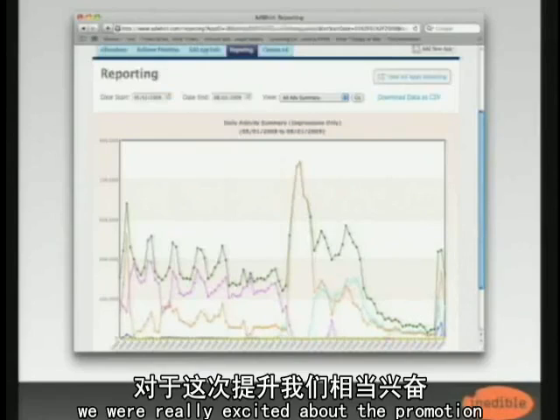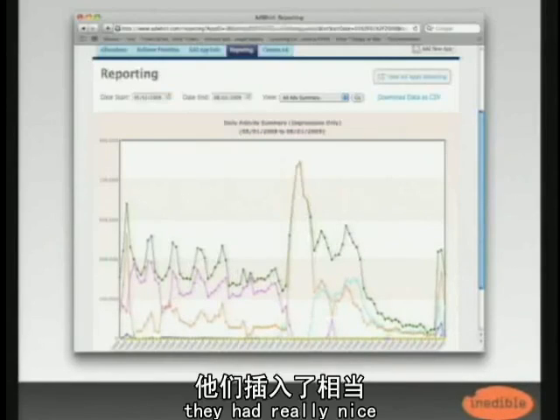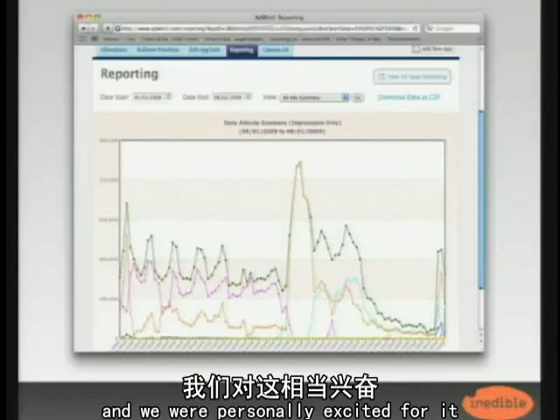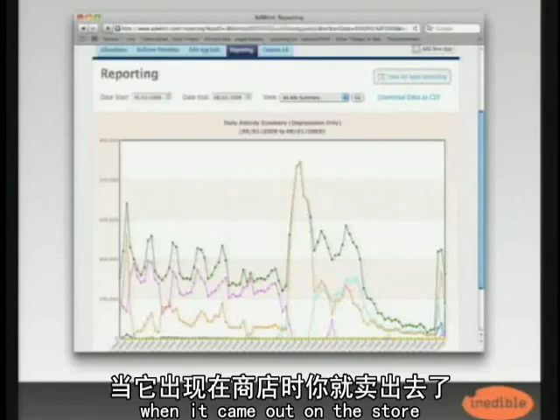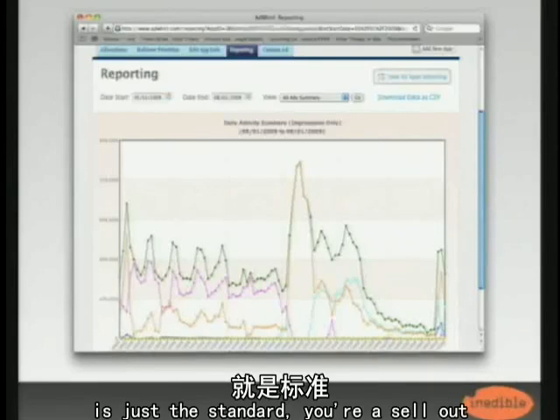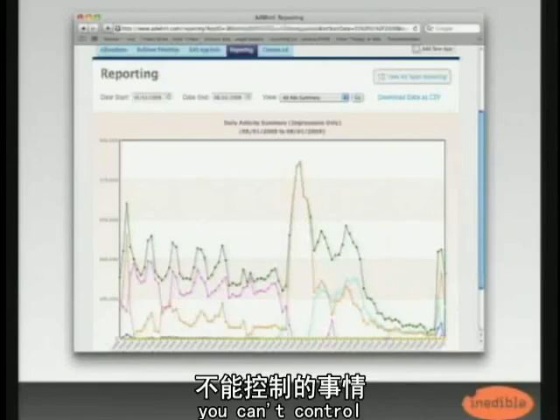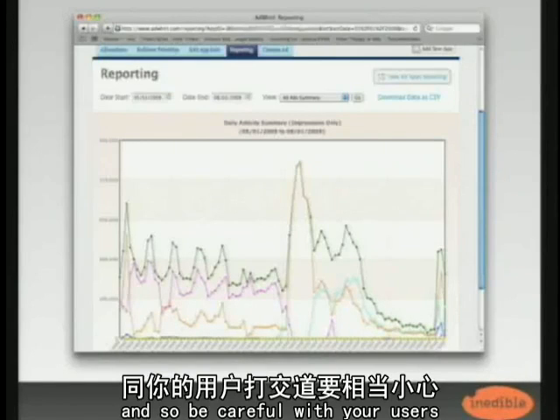We were really excited about the promotion. We thought it was cool. They had really nice artwork that they put in. They had some videos that they put out to promote it, and we were personally excited for it. When it came out on the store, what we were hearing from the users is just the standard: you're a sellout, this was cool, what happened? And it's just kind of something you can't control. So be careful with your users, they're fickle.